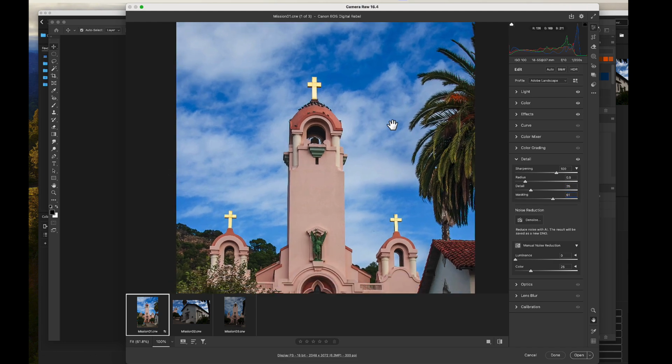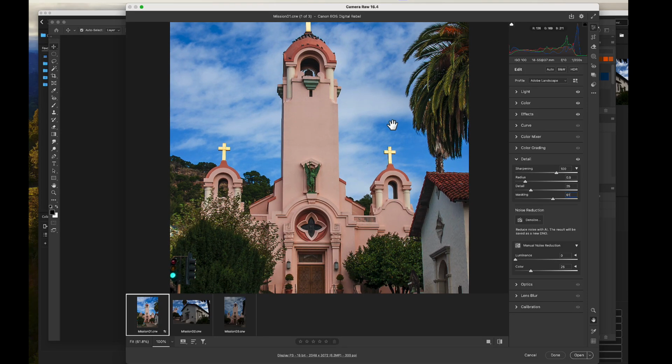So let's take a look at what we've got here. I mean, that looks pretty beautiful. Your masking slider helps keep that sharpening constrained along its edges. With the changes that we made, we're going to bring that down to 70. Okay.